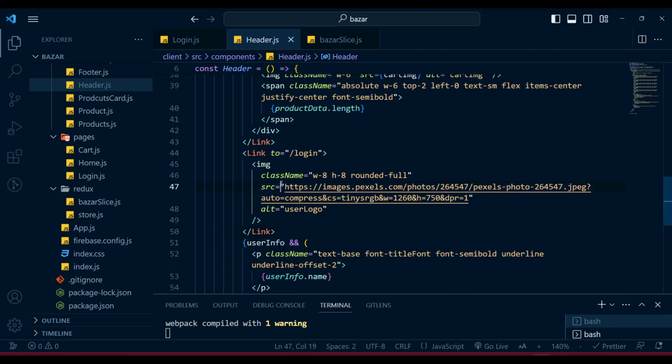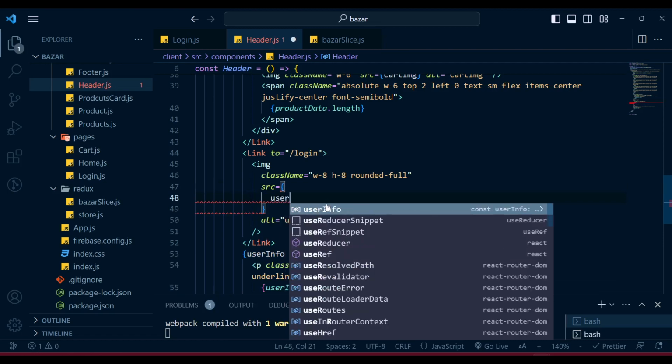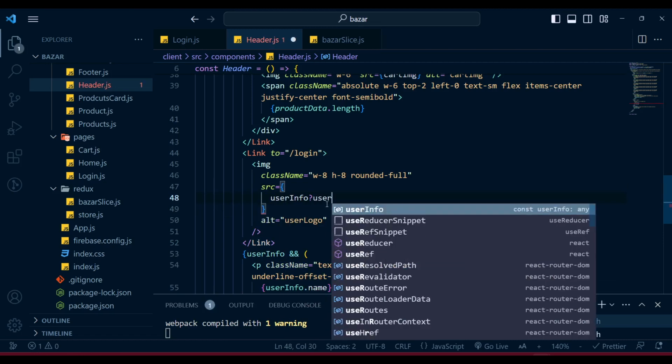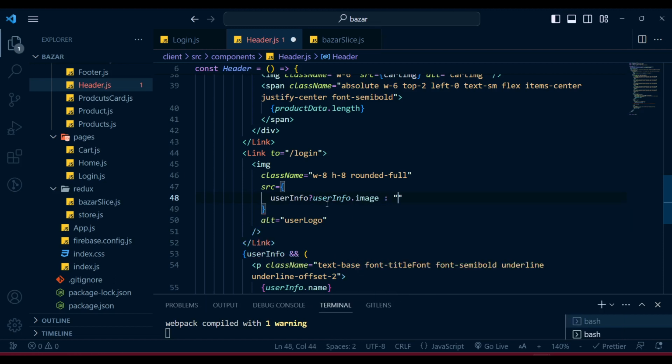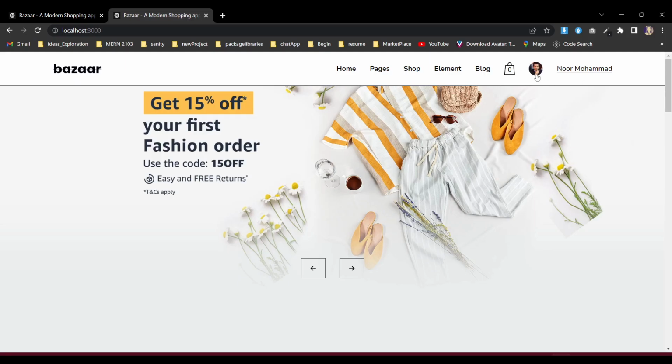First of all, I'm gonna cut that source image, and in that parameter I'm gonna make a condition on user info. If there is a user info, it will be user info dot image, and if there is no user info, it's gonna take the default image. So now my image will be available over here.